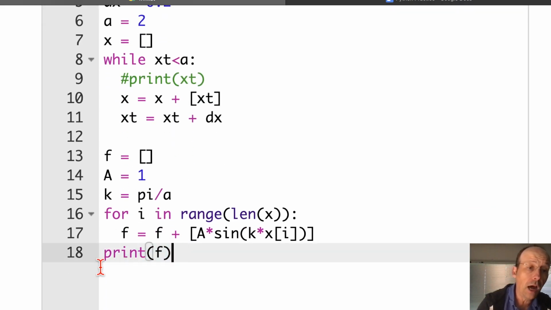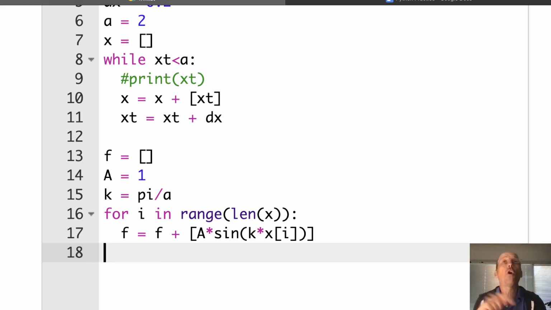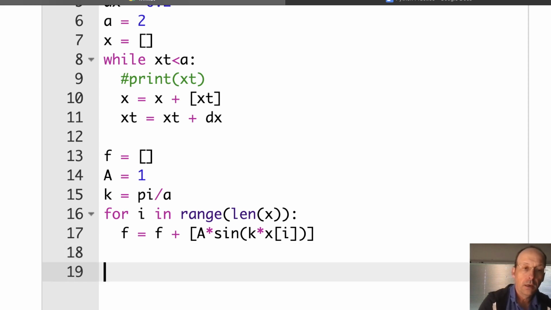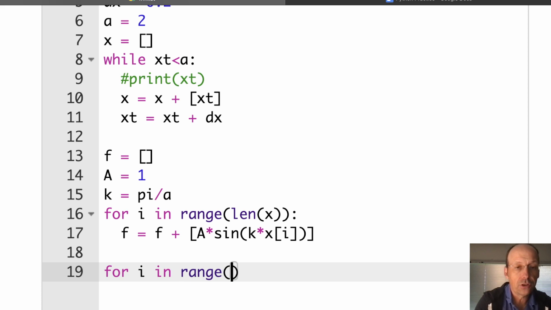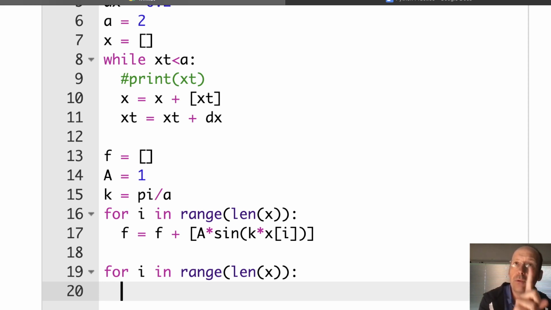Now I want to plot those values. So I need to go through my list of X and F values again. I can do this as for I in range length of X. So length tells me it's a number, right? How long is my list of X values? And hopefully my F values are the same. I could do length of X or length of F. They're the same, so it doesn't really matter. Colon. Now, I do that with an I so that I can index both of those things.